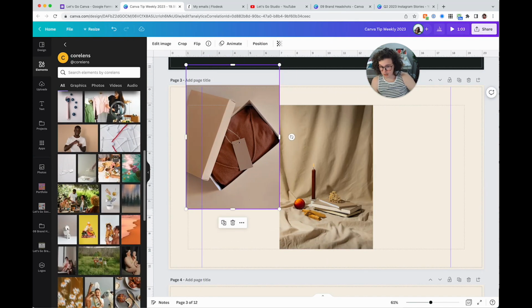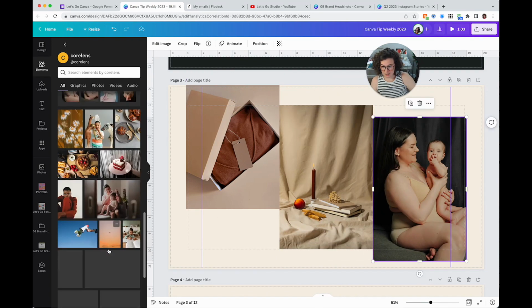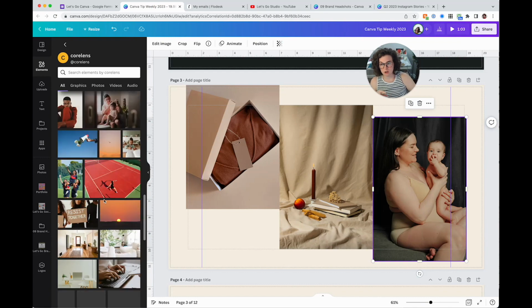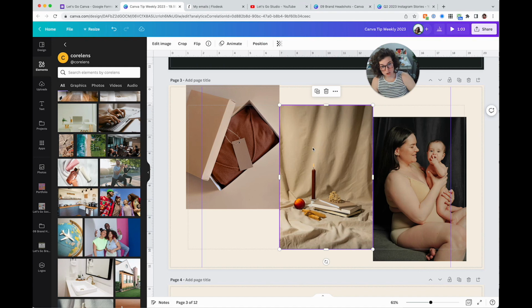If you keep scrolling down, you're going to see similar style, similar lighting. You're going to be able to find what this particular artist has done for Canva and then start to add all of these photos to a library.